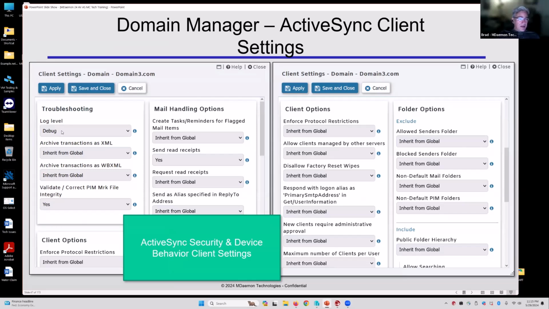So troubleshooting, you can configure a logging level. Normally, you would not need to have debug logging selected under log level. You could have normal logging. But if you need to troubleshoot an ActiveSync connection issue, for example, you can turn on debug logging. If you need to reach out to our support staff to troubleshoot an ActiveSync issue, they may ask you to turn on debug logging. This is where you go to do it.